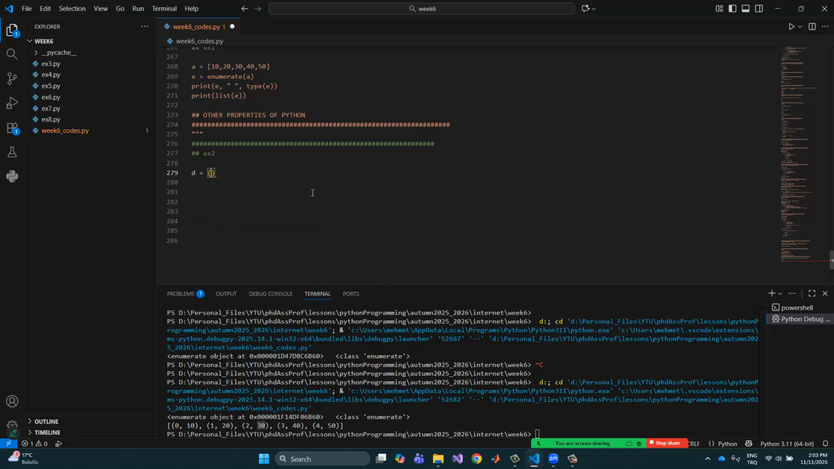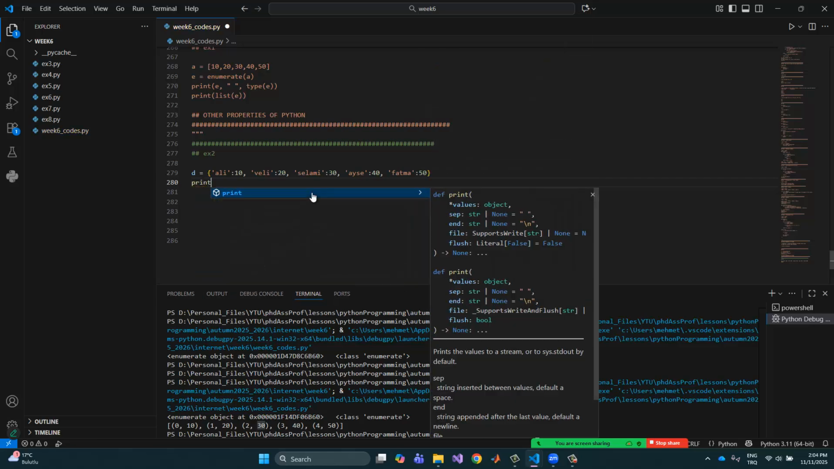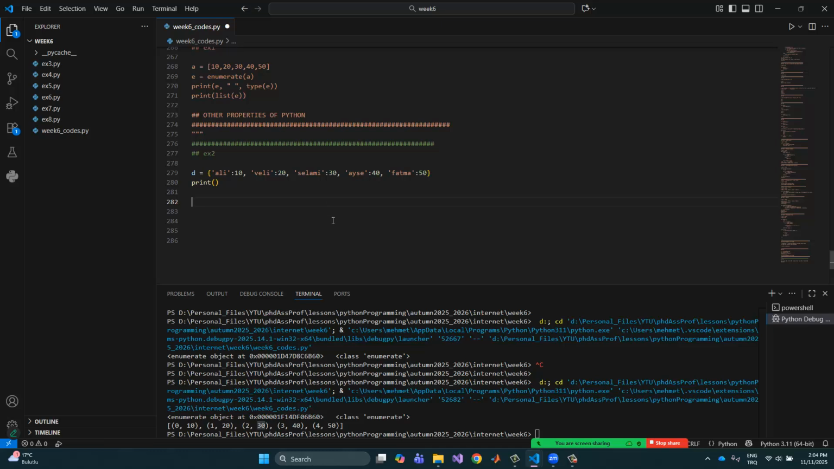Next, we can create dictionary values just like this one. Ali 10, Veli 20, and Selami 30, Ayşe 40 and Fatma 50. What are the keys of this dictionary, guys? Can anyone say that? What are the keys? Anyone? Names? Yes, thank you.